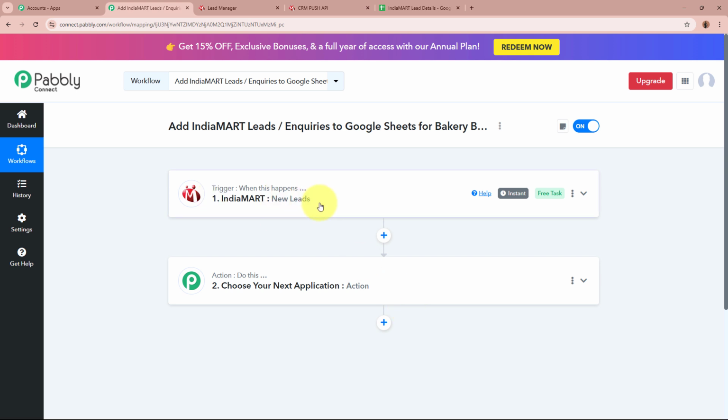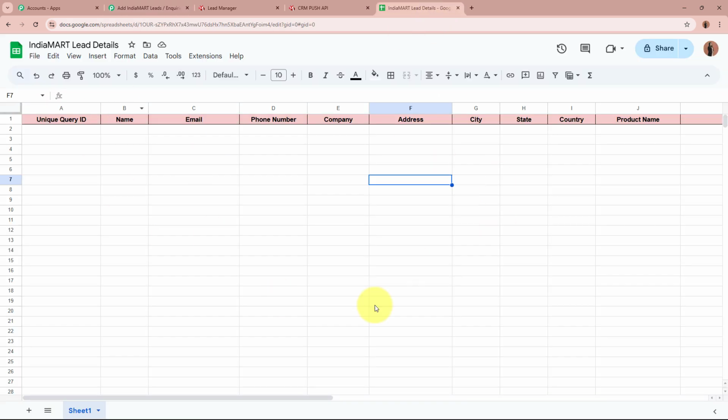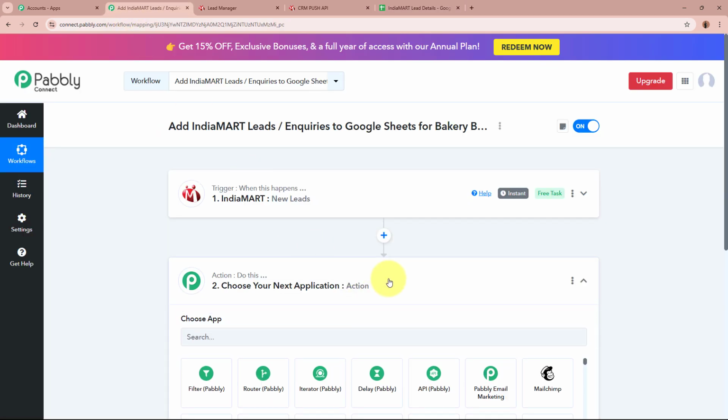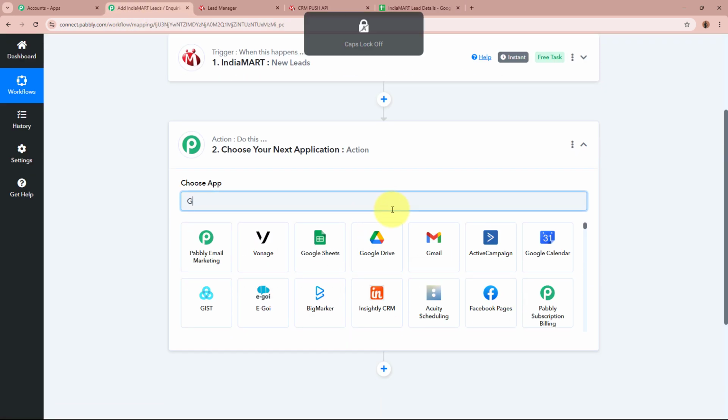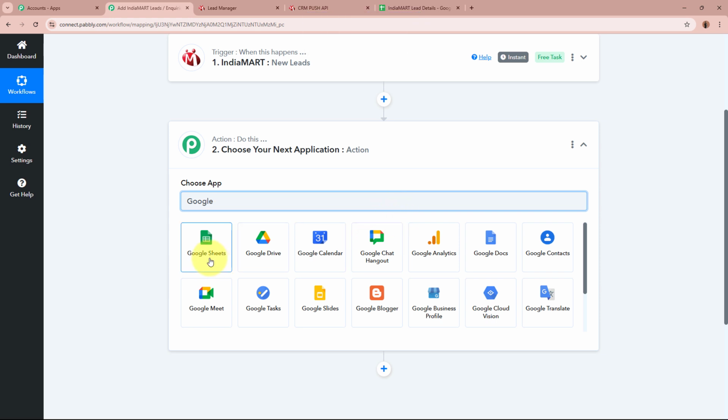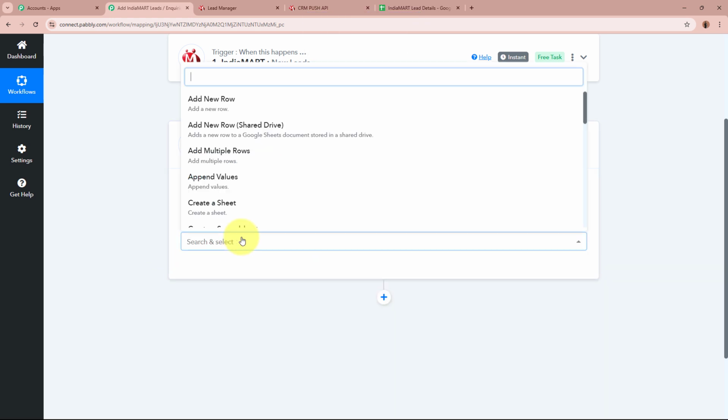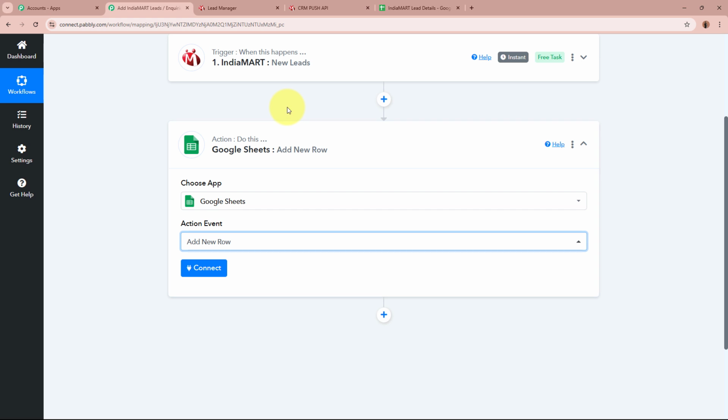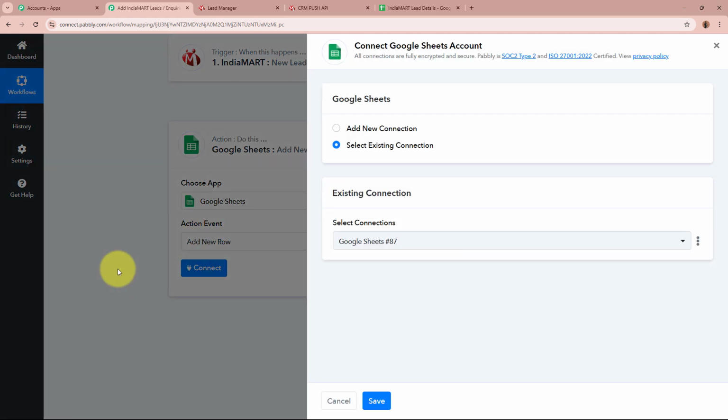My objective is that as soon as a new inquiry is generated in my IndiaMART account, I want to create the record of the lead's details in my spreadsheet right here. And for that, we're going to set up our action step. For the action application over here, I'm going to select Google Sheets. And for the action event, I'm going to select add new row. After selecting the action application and the event, I'm going to click on this connect button.